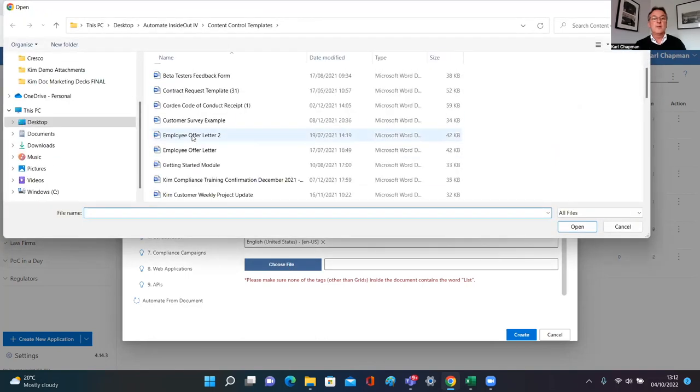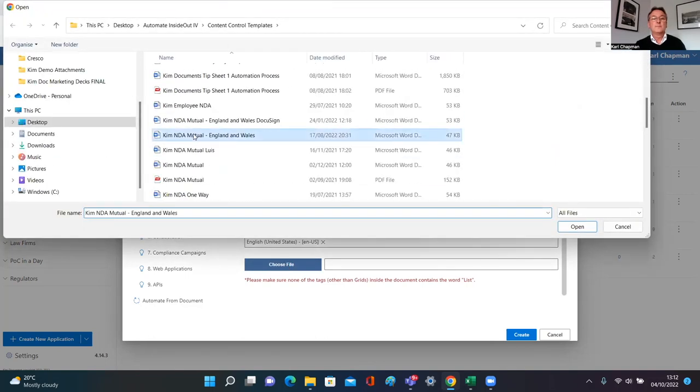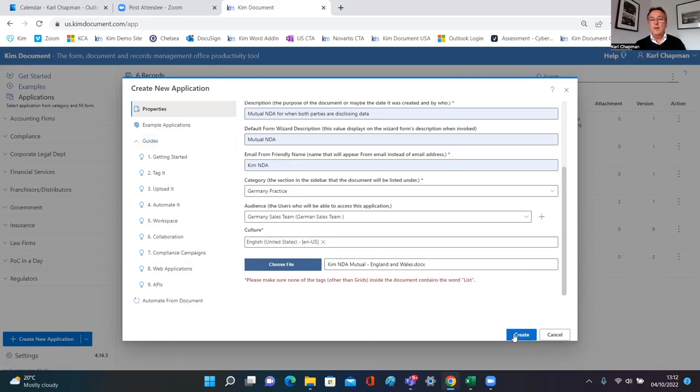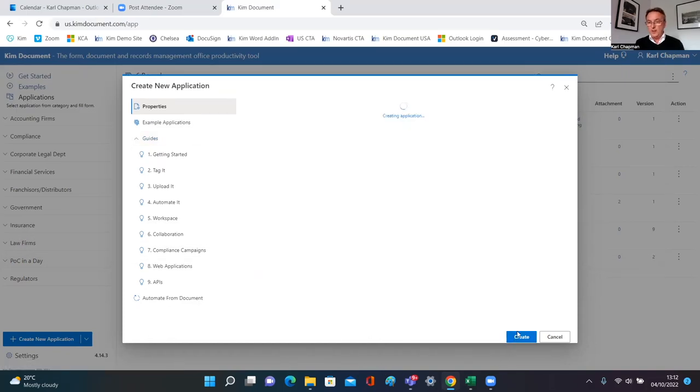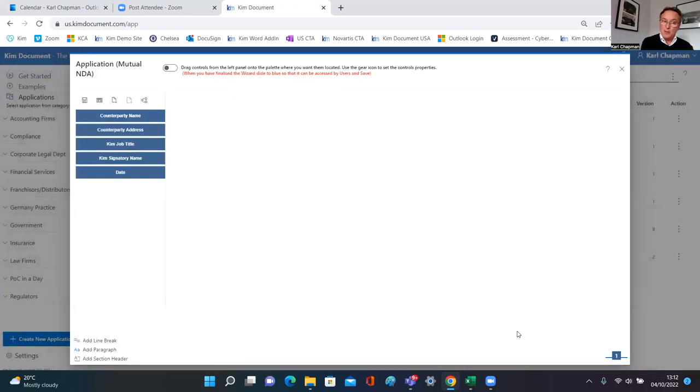So let's go and find that document, which is that one. And I'm going to upload it. So think about all we've done. You just take an existing Word document. You tag it, you save it. You open Kim, you put in some information, which actually creates a menu item on the left-hand side so people can access it. And what happens is all the areas that you've tagged now appear in this wizard on that left-hand side.